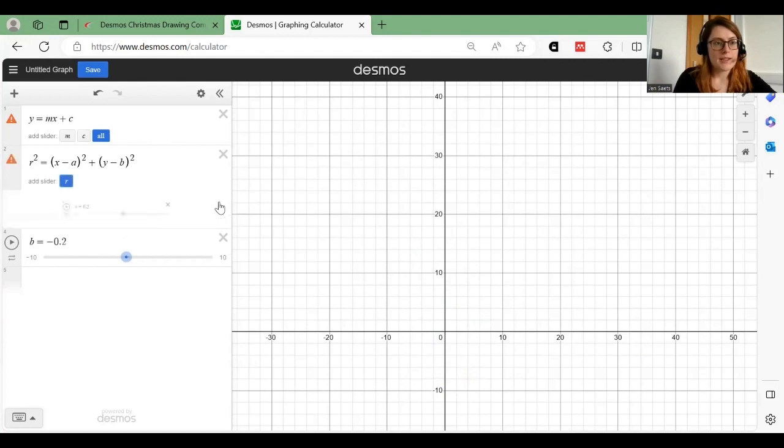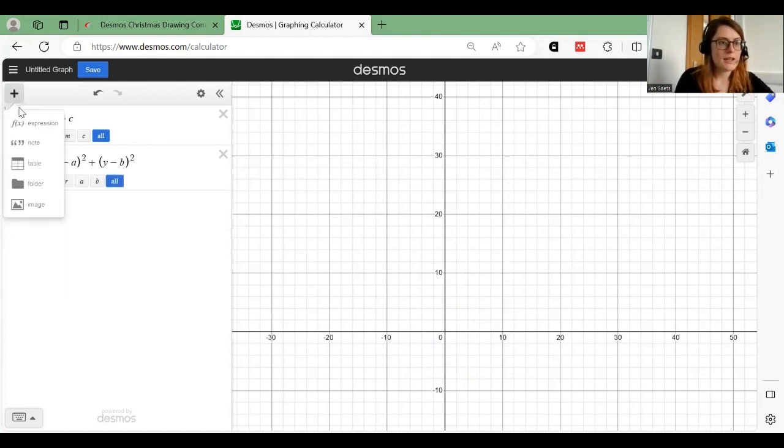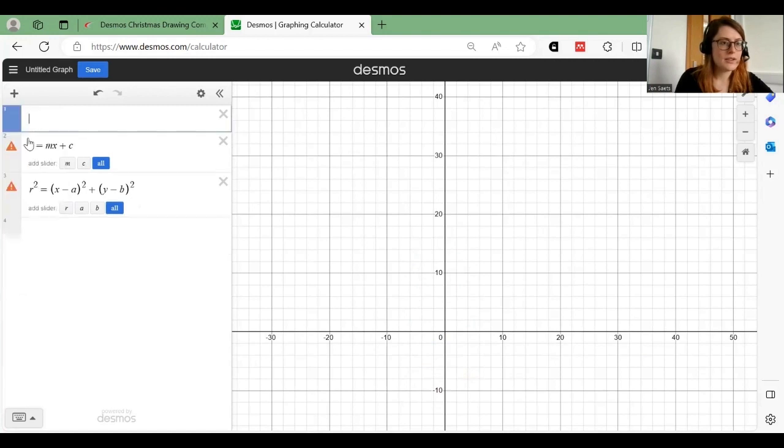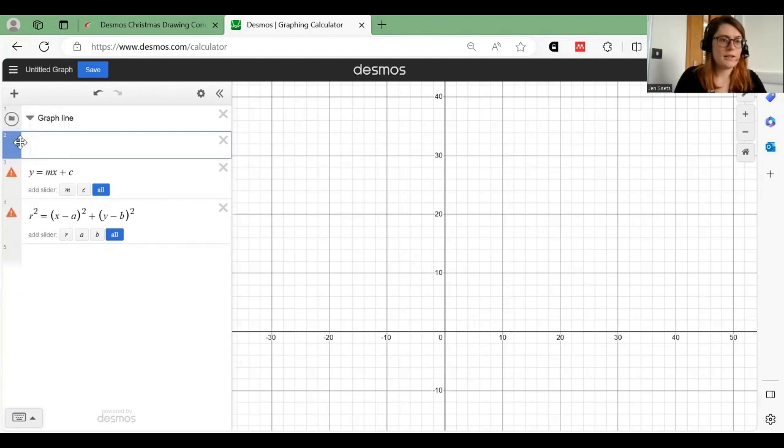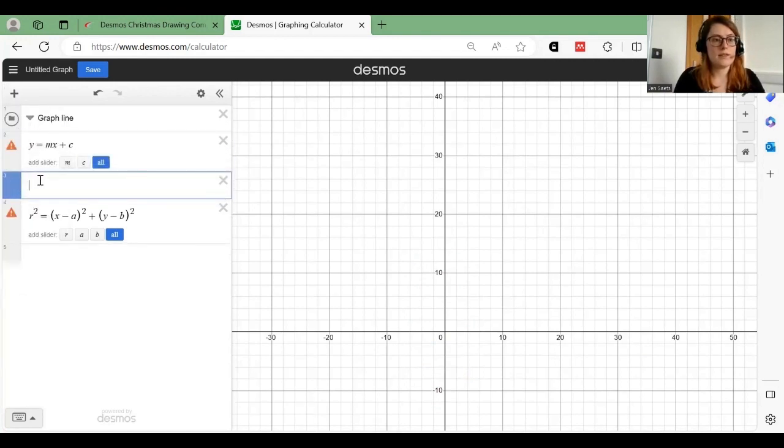So now if we close these, insert a new expression. Another thing we can do is add folders, just so you remember what each expression is, because as you'll see with a lot of these, you'll end up getting loads of different graph lines, and then you can group them together a bit, which is good.